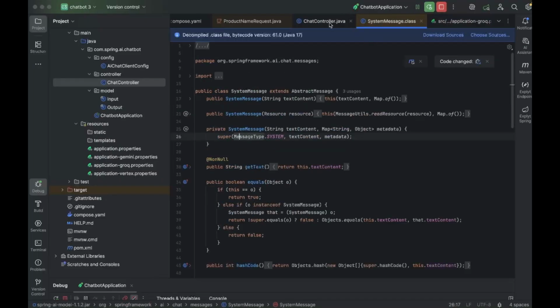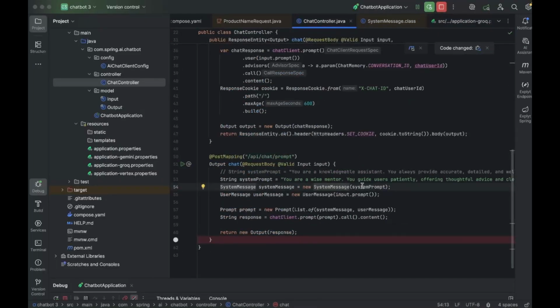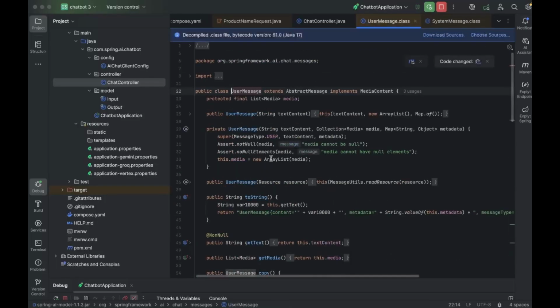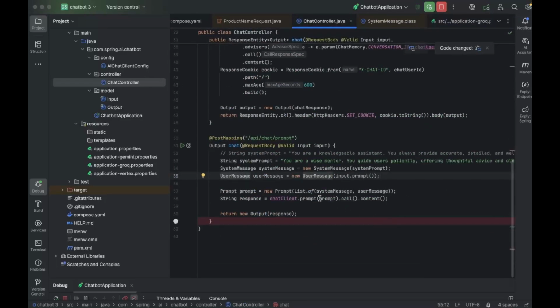I'm going to set a system message and the user message. This is our prompt. If you go here, the message type is user. And we are passing our list of messages into prompt, and then we are sending that particular prompt to our chat client. Let's restart.